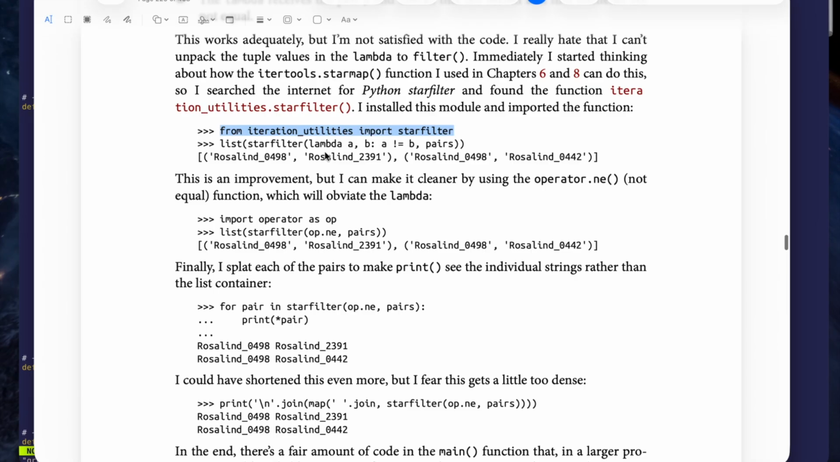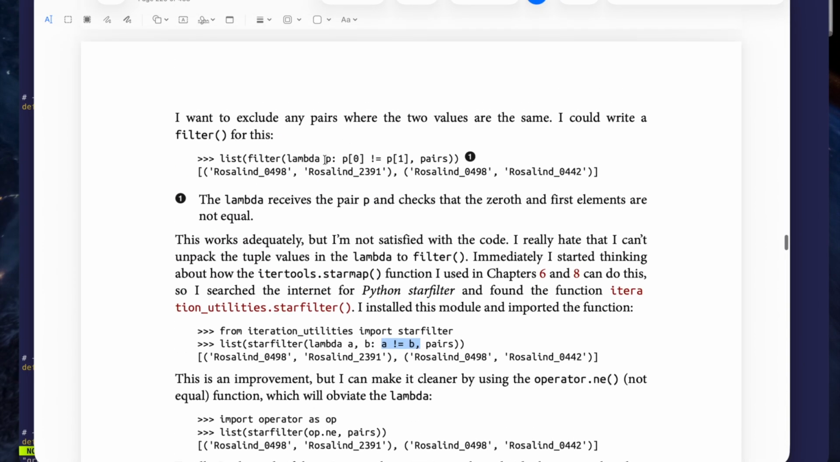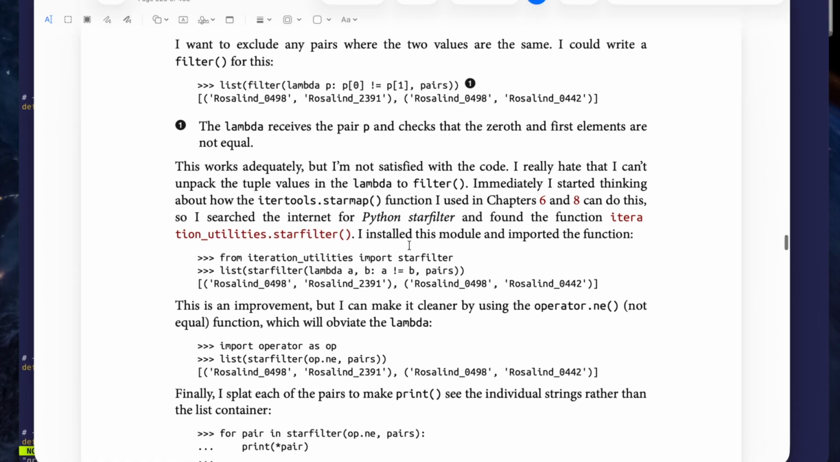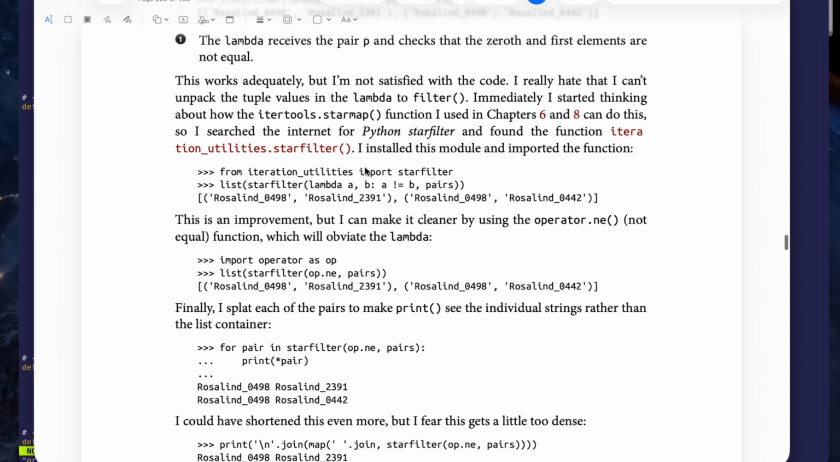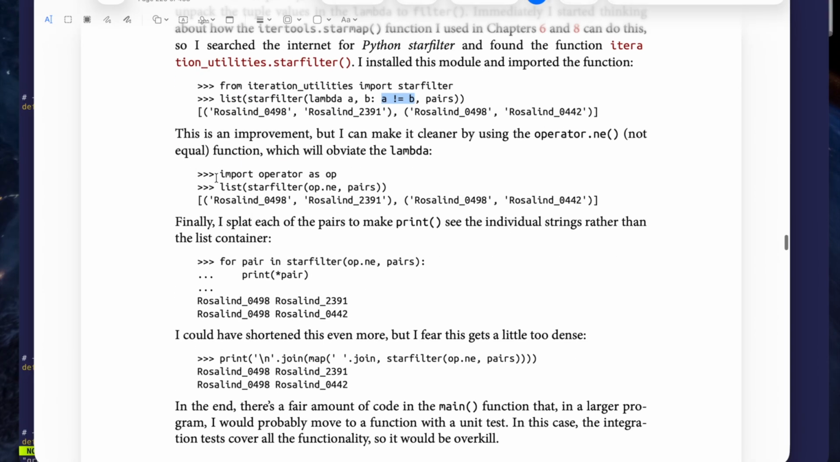But I'm just going to continue showing you here from the book that if I use star filter now, I can unpack the tuple into values A and B. And I can just say A is not equal to B, which is a cleaner way than writing this subscripting of a tuple. Here I called it P for pair, which is fine. This is a little nicer. I appreciate this. But it turns out, why am I writing A is not equal to B? That's actually an operator. And I'm showing here that I can import operator using an alias, simply because I don't want this line to get too long. I'm going to shorten operator to just OP.